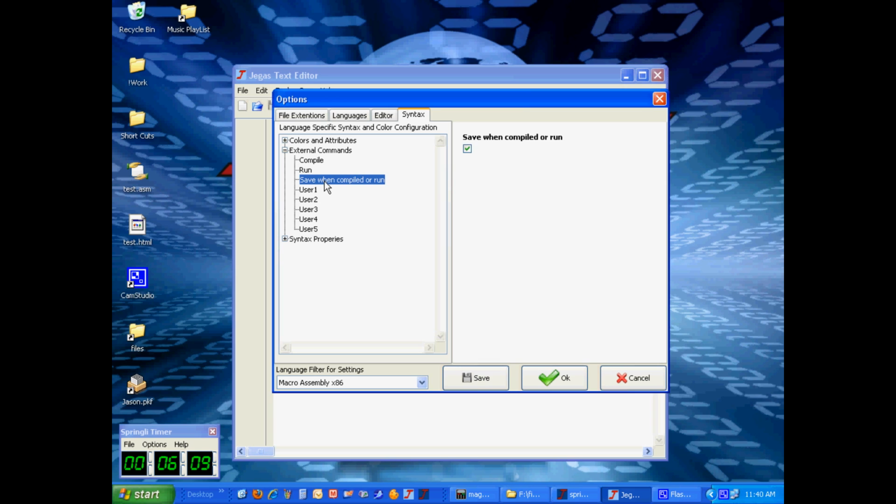Alright, so save when compiled or run. This is an option that allows you to make it so that when you do go to compile or run an application that you're editing, whether it forces you to save first or not. If you have this unchecked, Jegas Edit will actually create a temporary file, save that, compile that, and run that temporary file, so you don't have to save the source code you're working on.